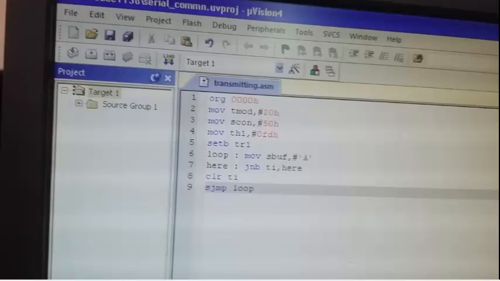Next, this will be the code for serial communication in which 8051 will be constantly transmitting the character A to our PC, and we can view the receiving part on our PC through any virtual terminal. The code will be explained in the later part of the video during Proteus simulation. Now we go ahead to dump this code on the board.